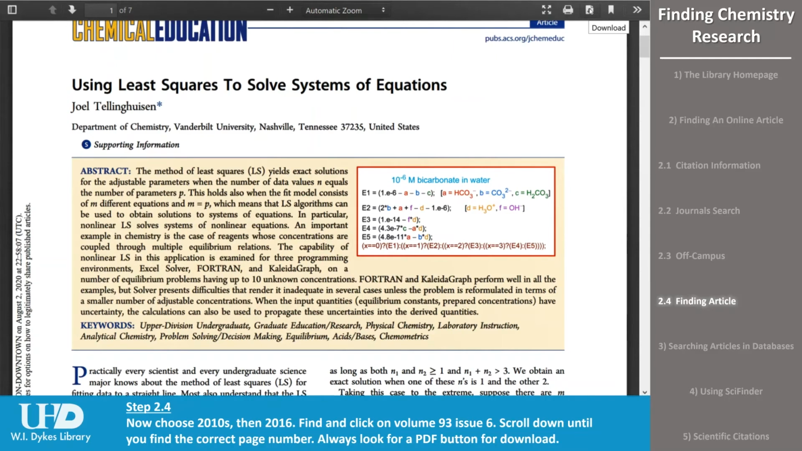That's how to search the library for an article when you know the citation. Review this tutorial whenever you need a refresher. If you still have questions, be sure to contact the library for help.